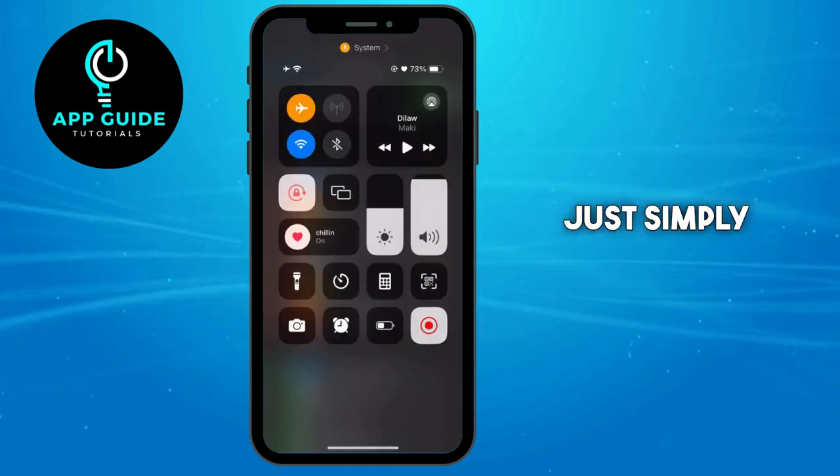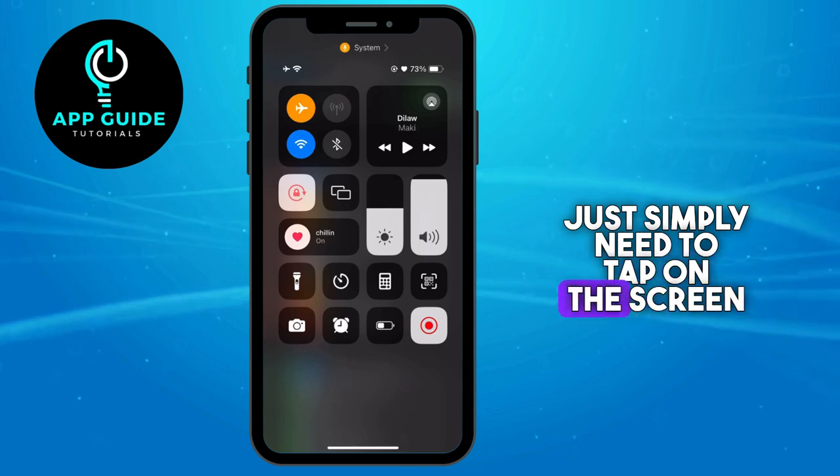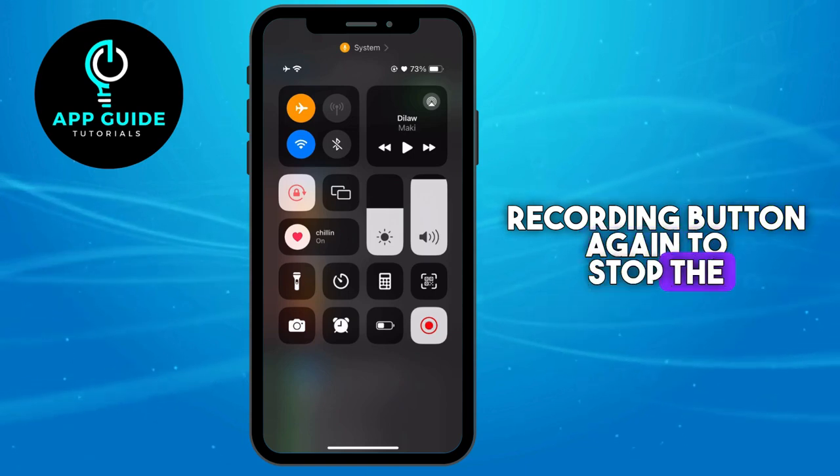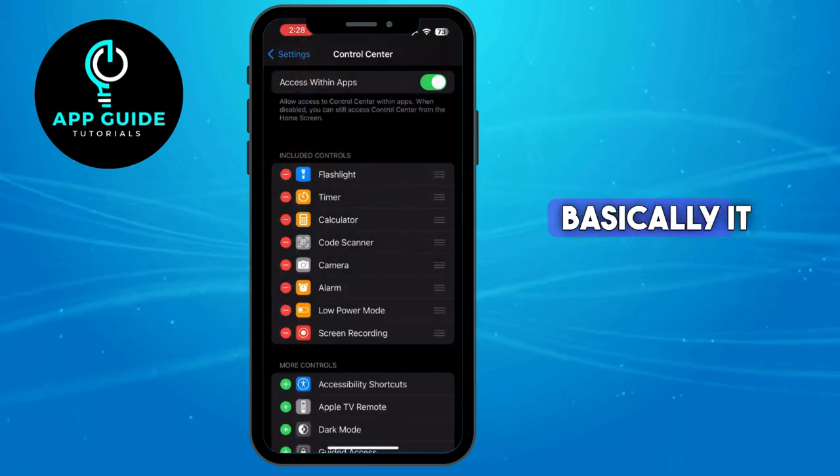And once you're done, just simply need to tap on the screen recording button again to stop the recording. And that's basically it, guys.